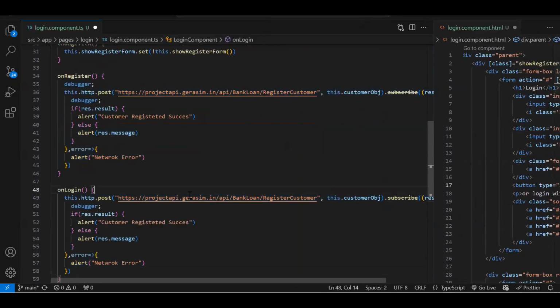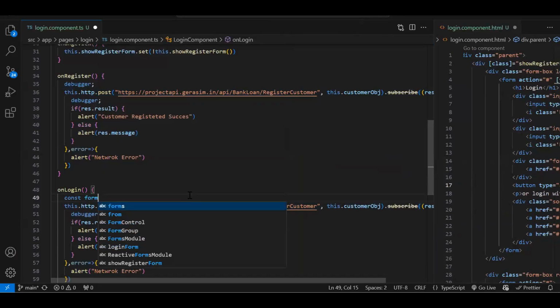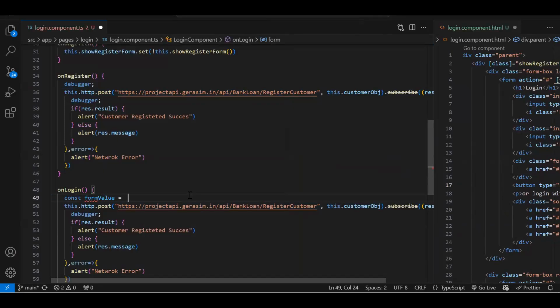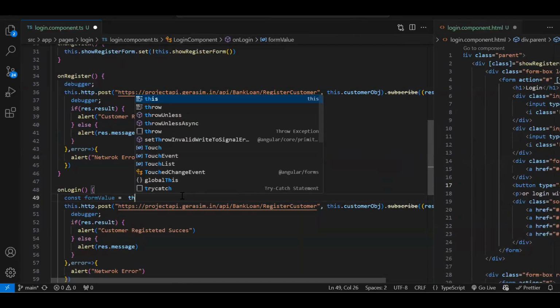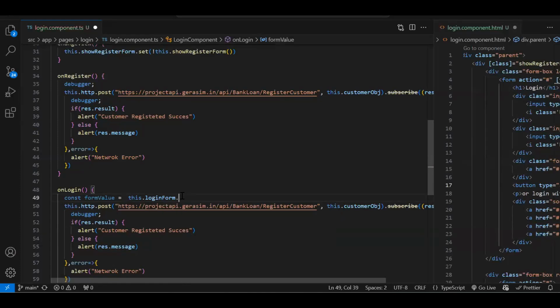But now here, first constant form value. So we have a form, we don't have an object, but for the API, we need to send the object, correct? So how do we send that? We need to get the form value. We have a reactive form, so from that reactive form, we need to get the form value. So let's get the form value now: this.loginForm.value. Here you will get the complete object, which you can send to your API as a parameter.